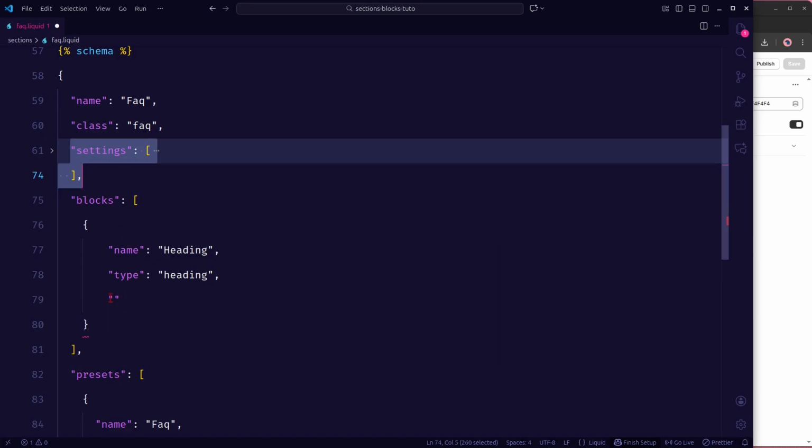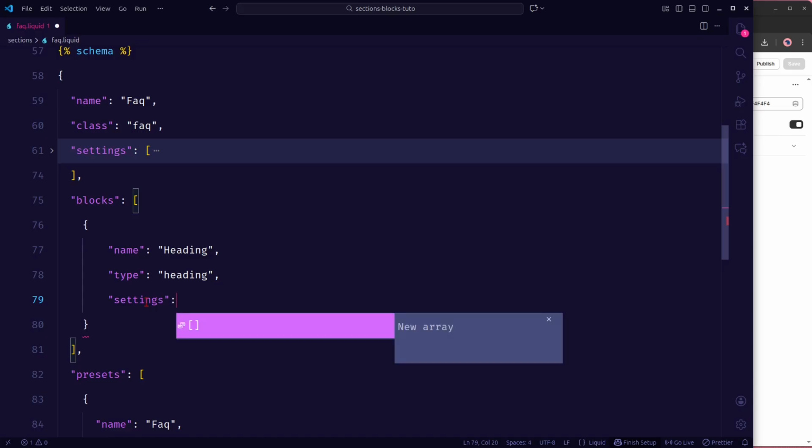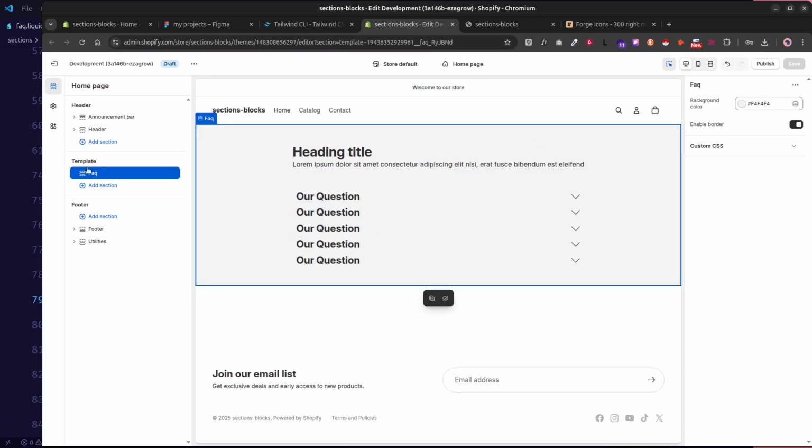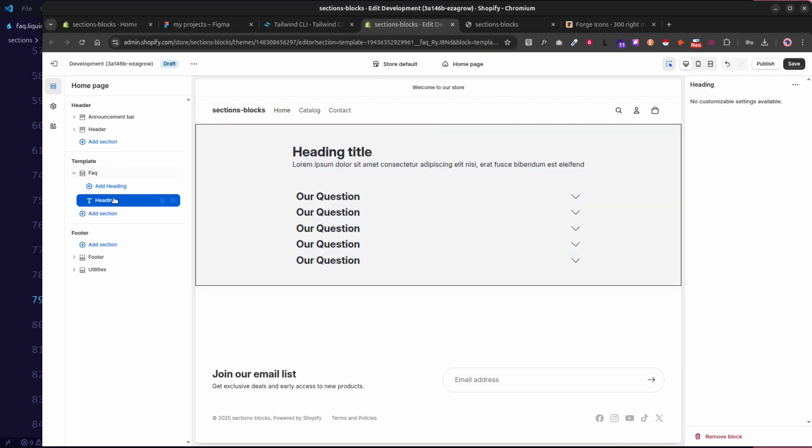I'm not going to add the limit here for now. I want to show you something, but I'm going to add settings for now. This settings is going to be an array, just like what we have here. And I'm going to save it. If I go back to my editor now and watch again, we have no block appearing here. But if I reload, we now have add heading. This add heading represents this heading right here. If I click on add heading, you can see the first heading. I can go again and add a second heading, and again, another heading.